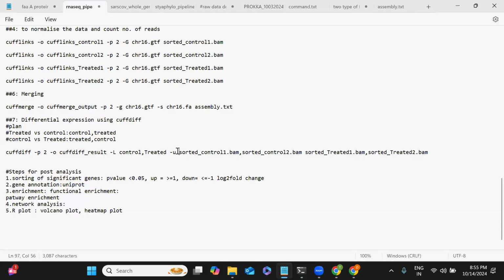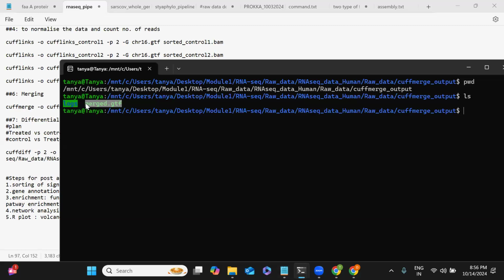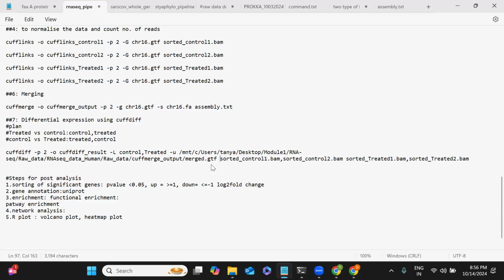Ma'am, should we rename that merge.gtf, or is it in text form? No, it is in the GTF format, so you don't need to convert anything. Keep it as merge.gtf, that's it. Copy this, because we are just providing the path. So here it is the path of the merge.gtf. Clear?